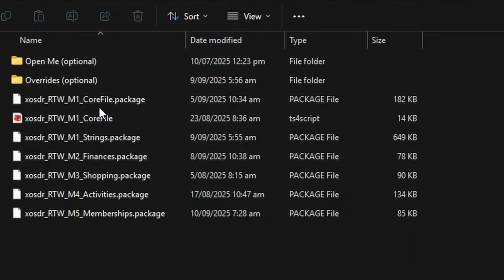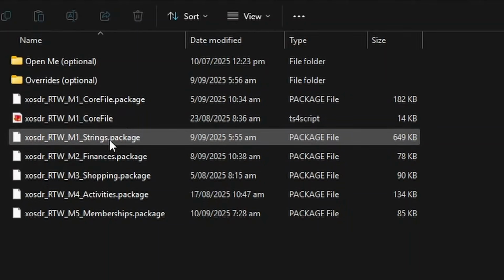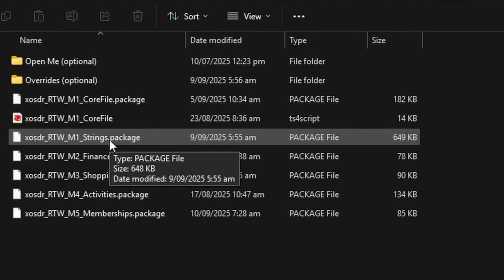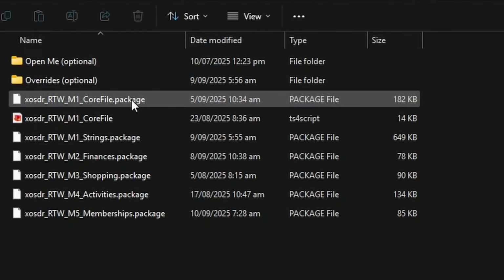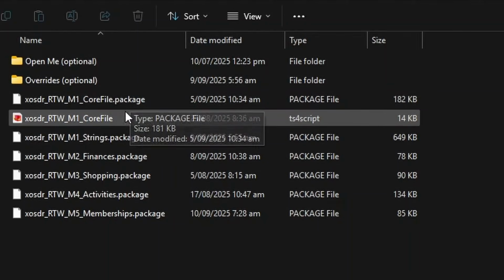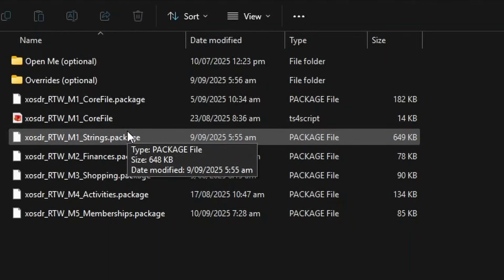Module 1 has the core file, then the script core file, and then the strings. Strings stands for the text and the images. So if you're interested in translating this mod, then this is the package file that you should look into. I allow all my mods to be translated. Just let me know if you've created a translation and uploaded it to whatever platform you use, for example, Patreon, and I will link your translation into the main post on my blog, so then anyone can download your translation. So, like I said, with module 1, the core file and strings, we leave those alone. We do not delete those, because if we do, the mod is not going to work.